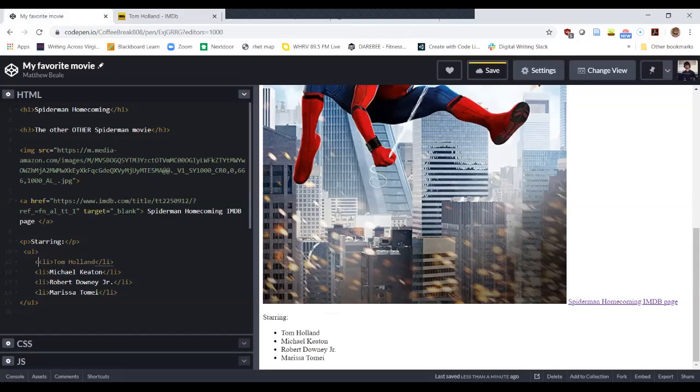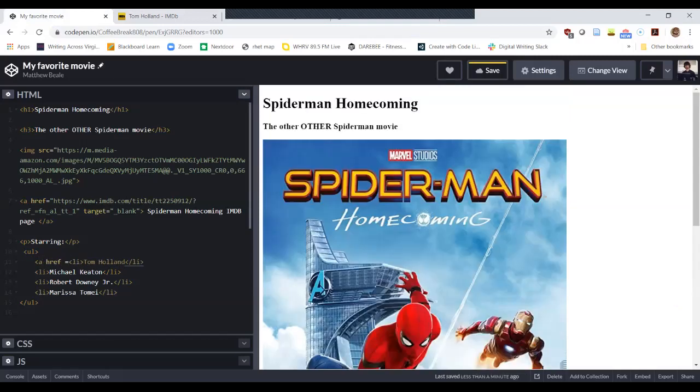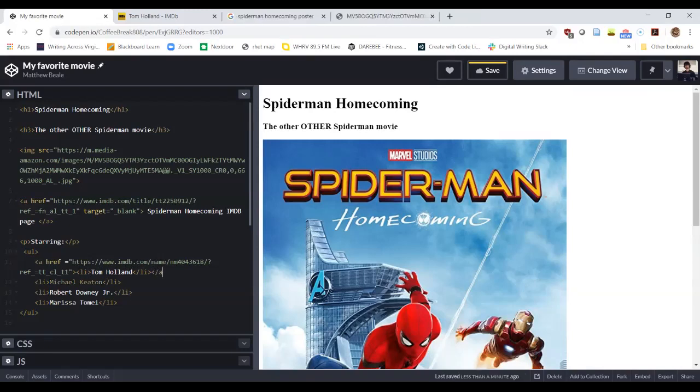So what we're going to do here is, again, another href, because that tells us to create a link. We're going to put our quotation marks, and we're going to paste. We're going to put our closing bracket, and then we're going to have our list item, right? So then we've still got our list item. And then we're going to close our A element, okay?